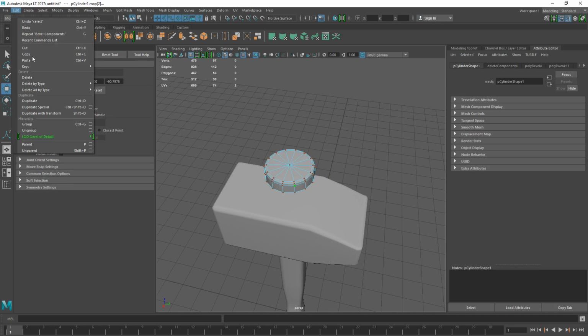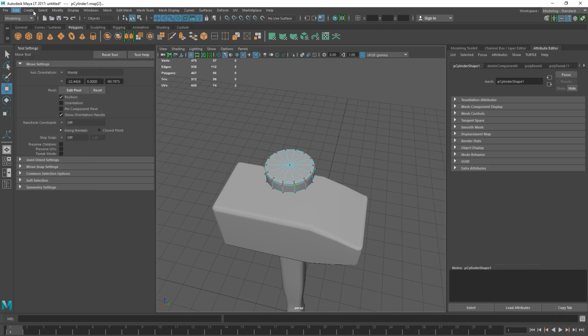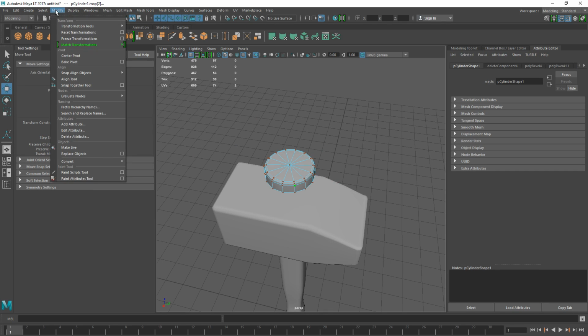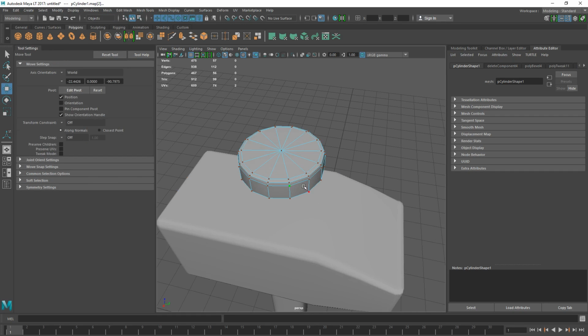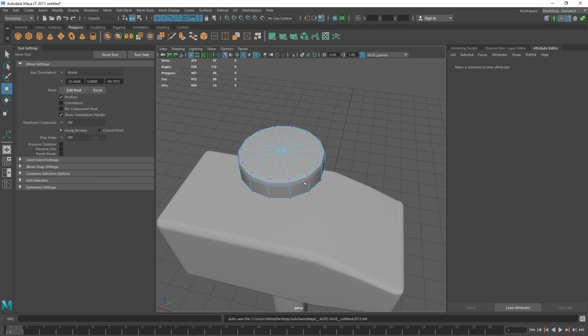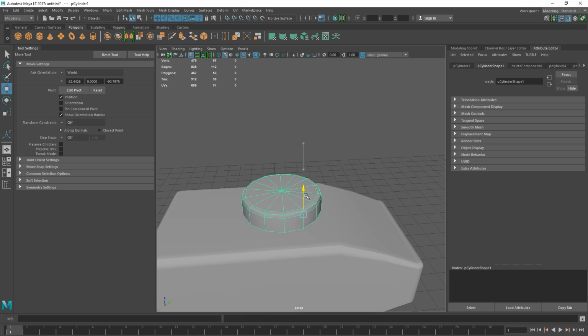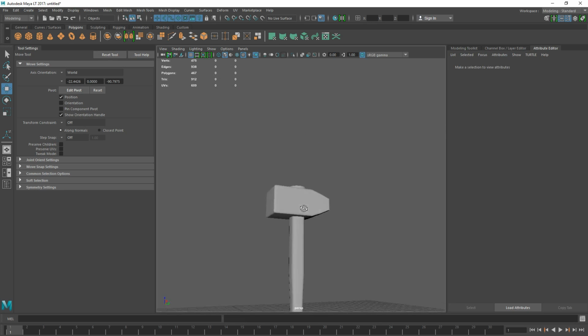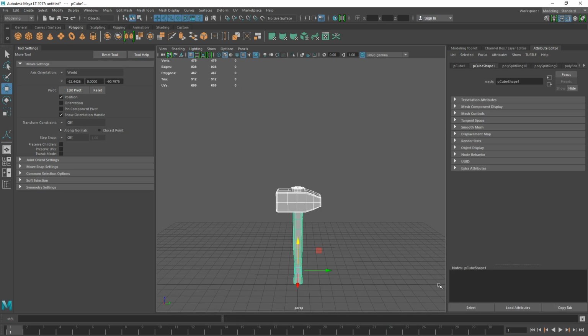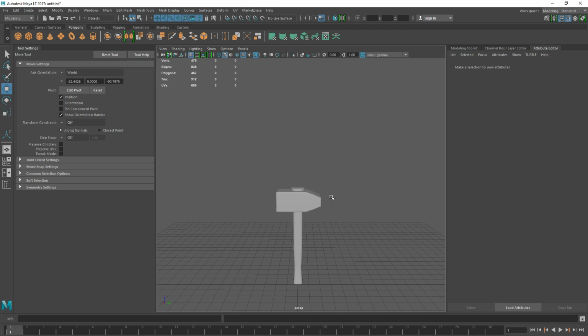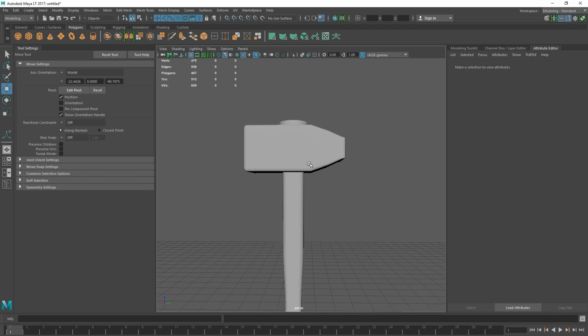I don't know where my center point is, so we can always go modify center pivot. Oh, not UV, sorry, vertex is what I want. And then you can select it, move it, faces, move it, edges, move it, or object mode where it just selects the whole thing. Bring that down, and we have our basic hammer. Nothing too special, but we will be adding detail when we're actually in ZBrush.